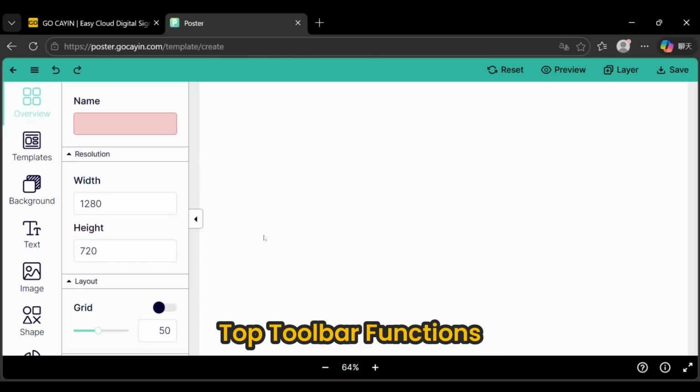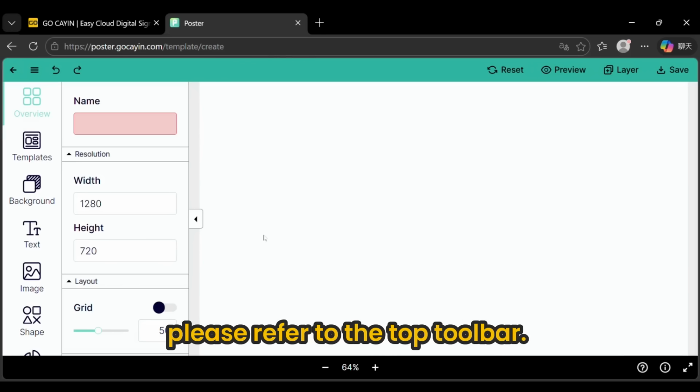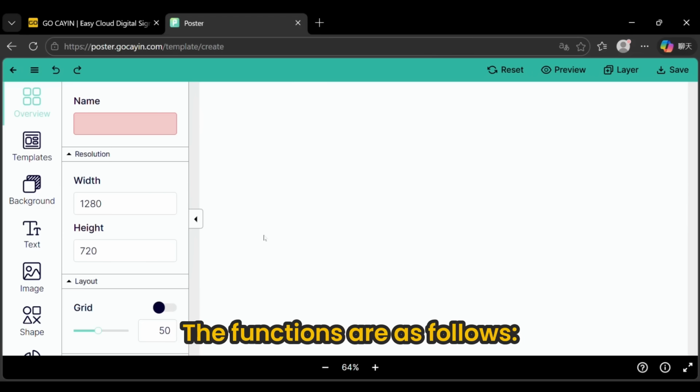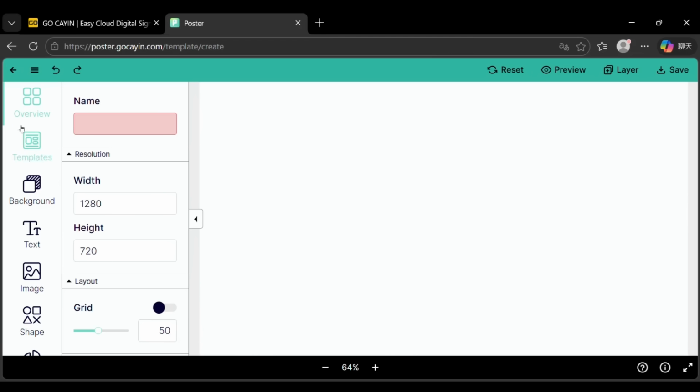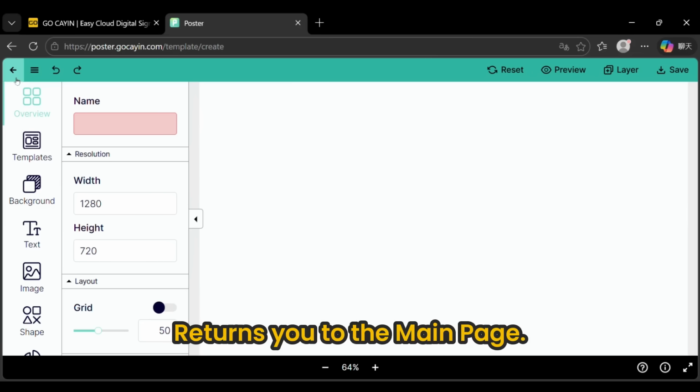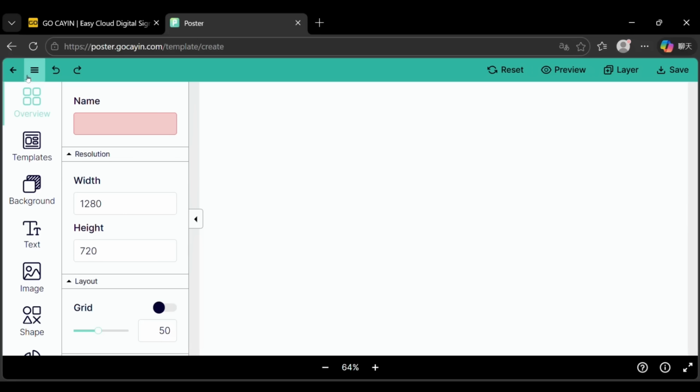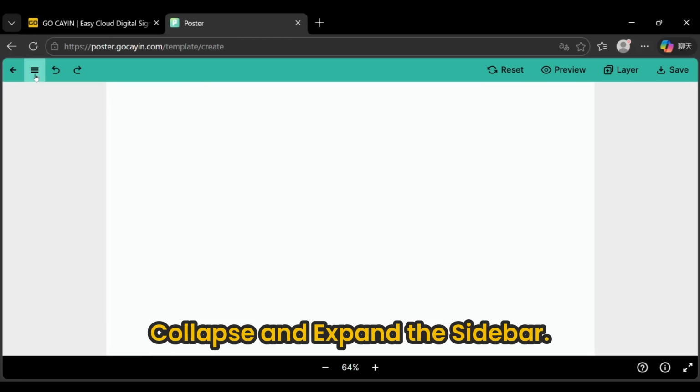Top toolbar functions. Upon entering the editor, please refer to the top toolbar. The functions are as follows. Back returns you to the main page. Sidebar. Collapse and expand the sidebar.